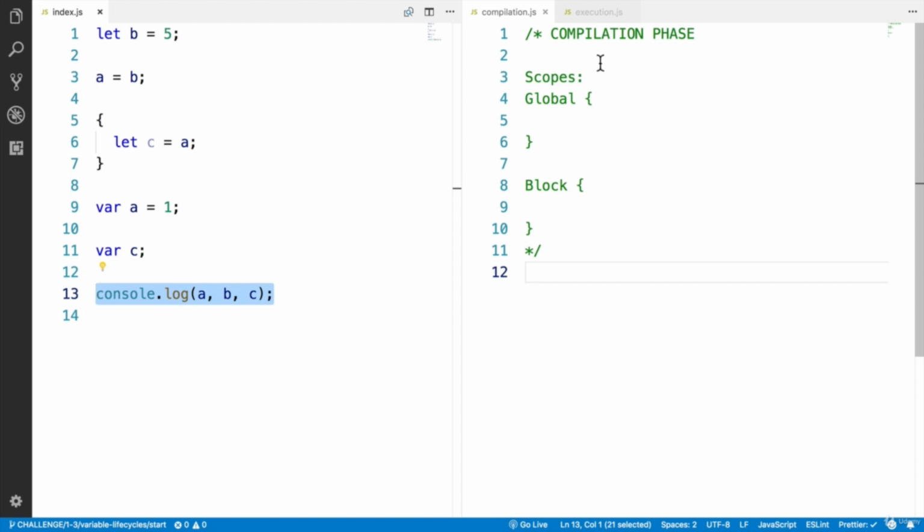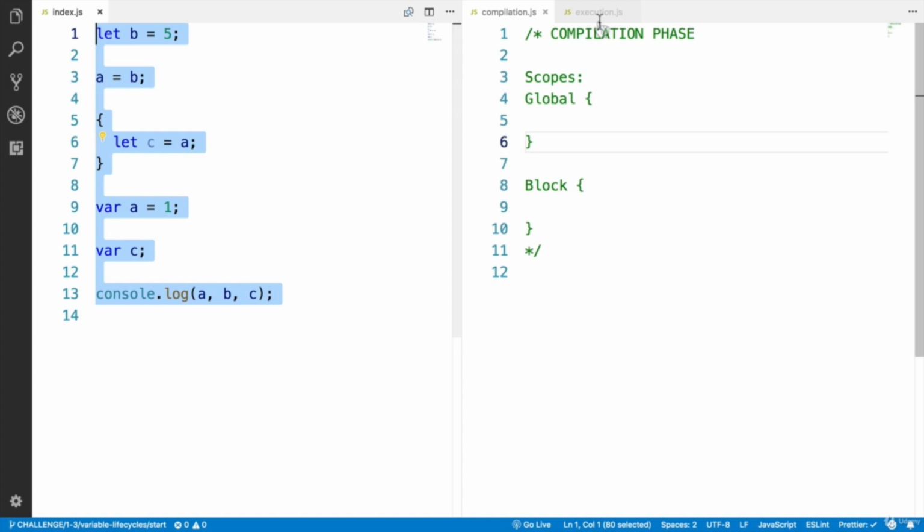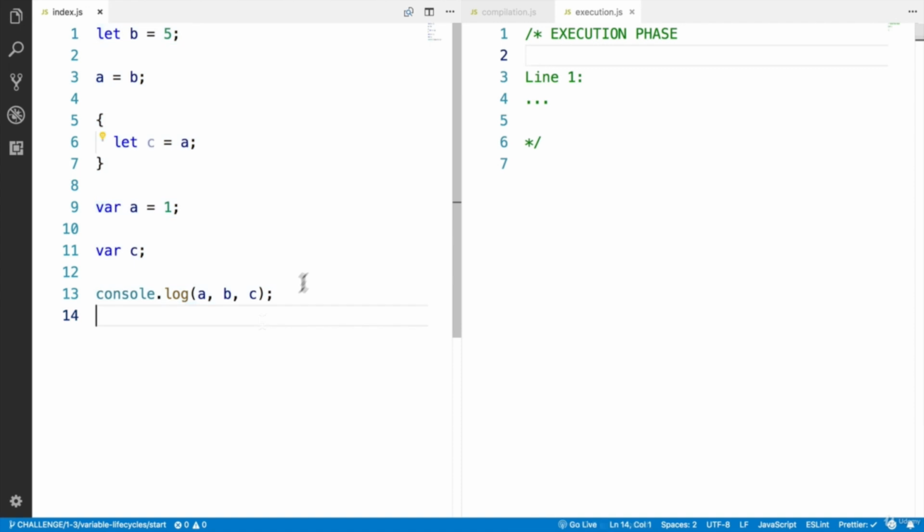You may notice that there are two scopes in this example. Global scope, where, for example, B is defined, and this block scope. It is outlined here. And you should also go through the code line by line and fill in all steps that will be performed on the execution phase. Again, the final goal is to find out what will be printed here to the console.